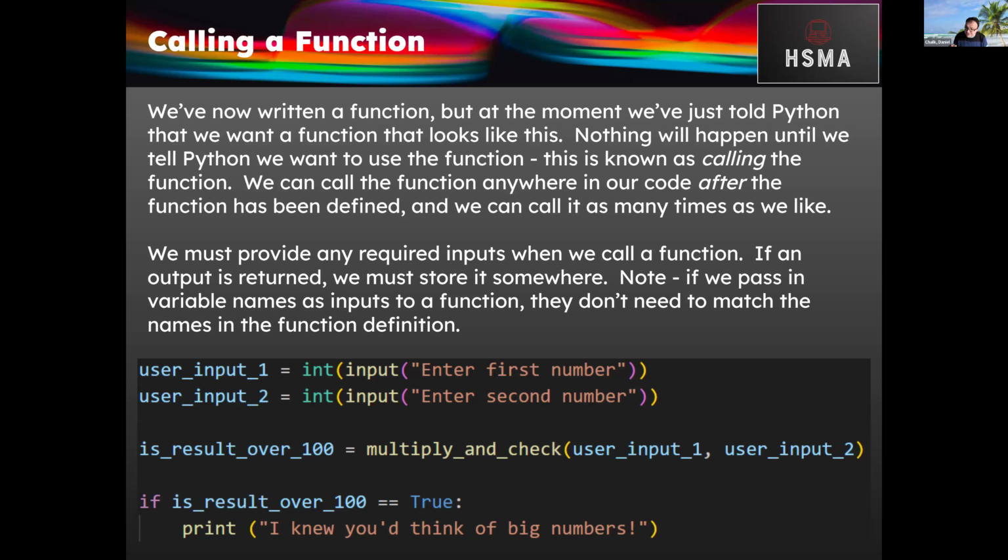But because that function will pass back an output, we need to store it somewhere. So we use the assignment operator to do that. Remember, it's going to be a Boolean, either true or false, that gets passed back from that particular function. So I'm going to store that in a variable that I've called isResult over 100. Here, if I put isResult over 100 equals, remember equals is the assignment operator, that basically says, let the output of this function be stored in this variable.